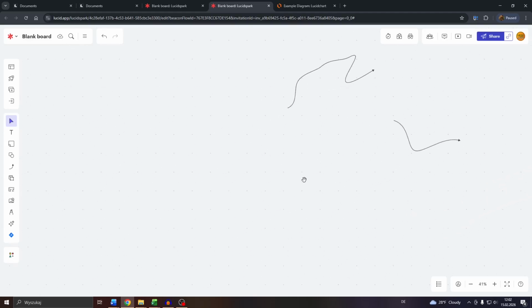Let me just pan a bit to find space here. So let me add the table here. This is how you can do it, guys. Navigate to the side panel here and select this option here.